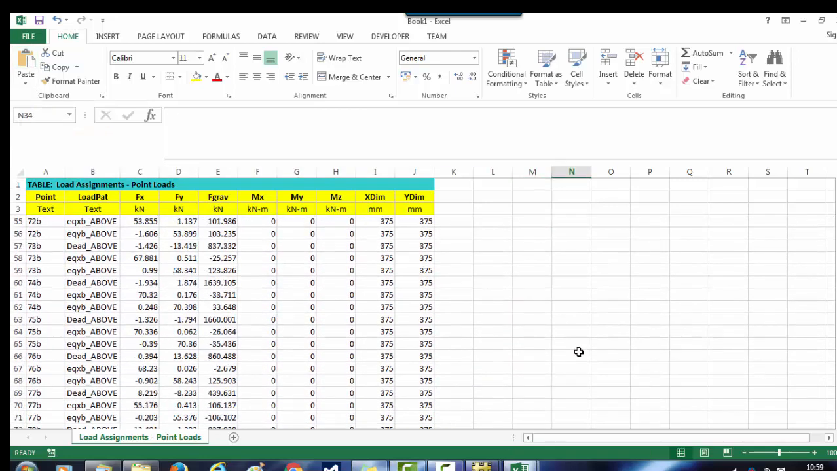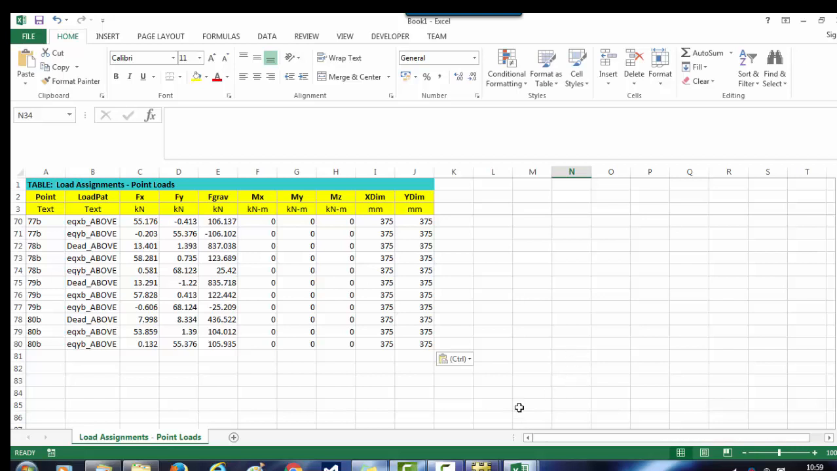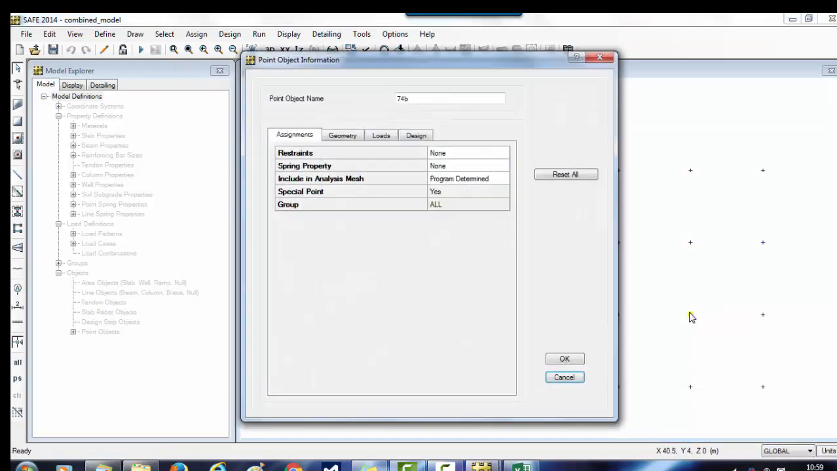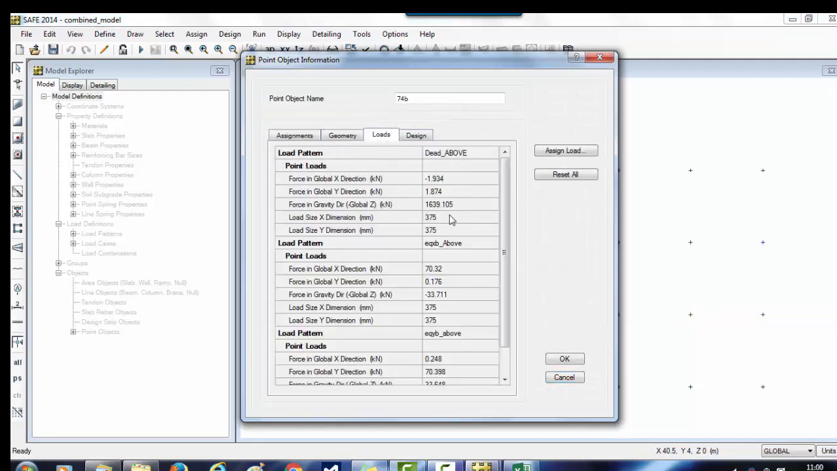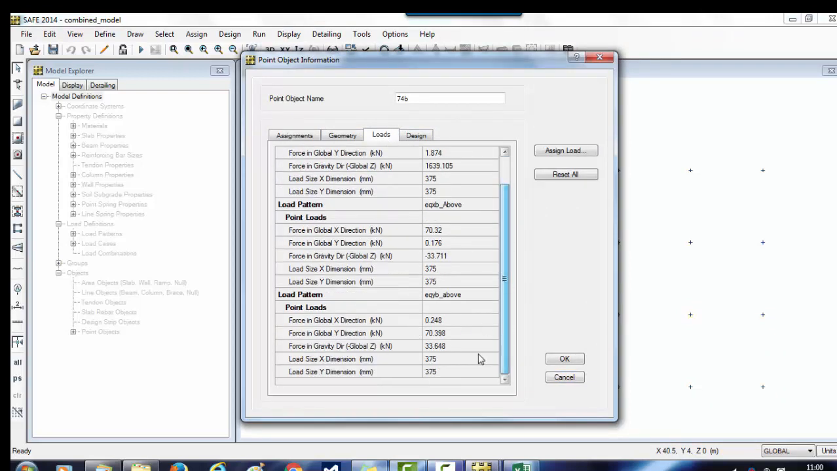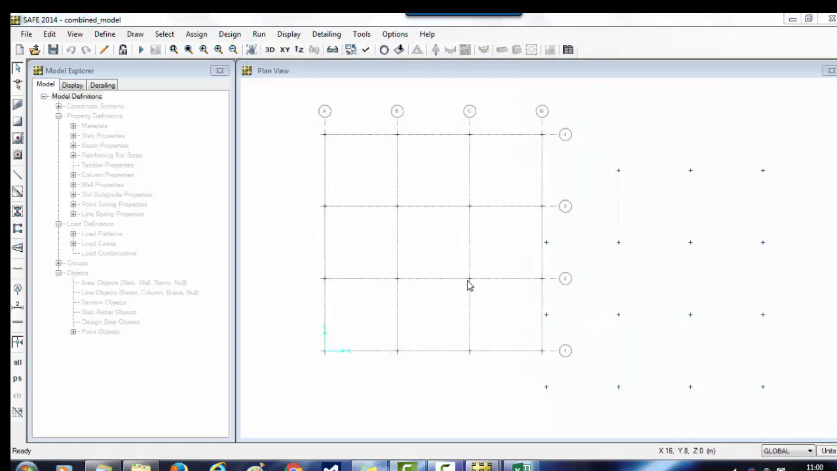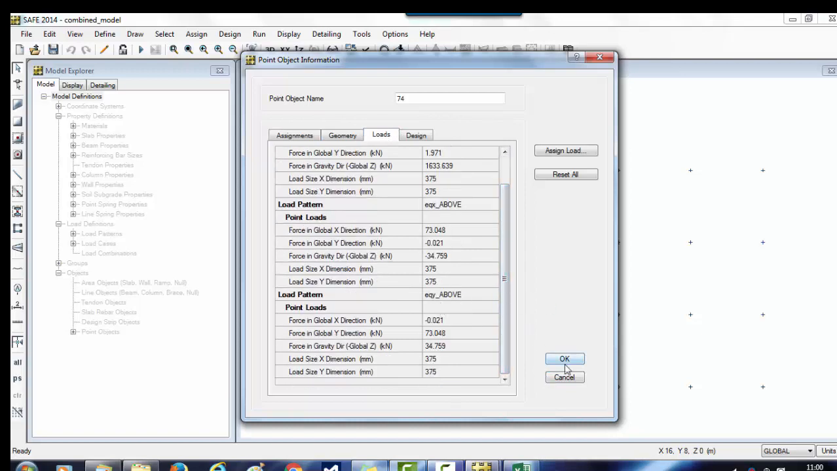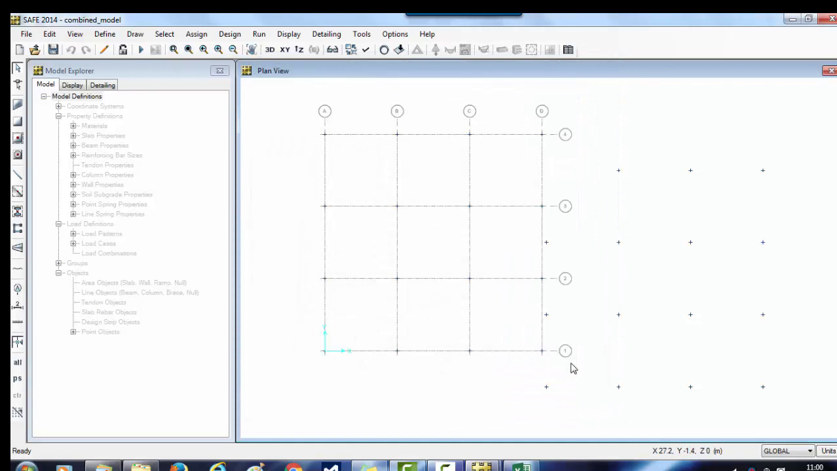And now this combined model will be having the loads of both the models. Now choose from Excel, apply to model, done. Now on this point, see the loads dead above, earthquake X above, earthquake Y above. And here you can see it is dead above, earthquake X above, earthquake Y above. So now by using this small exercise, we have been able to combine the 2 models together.